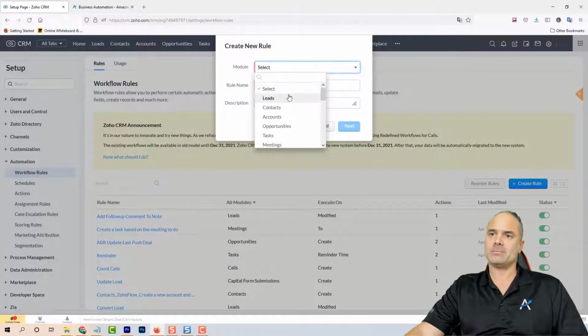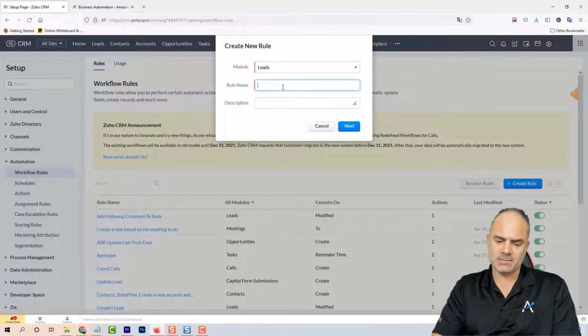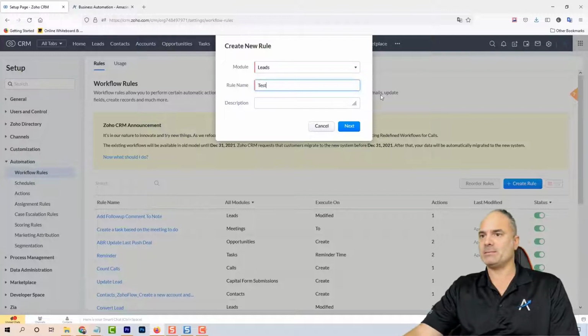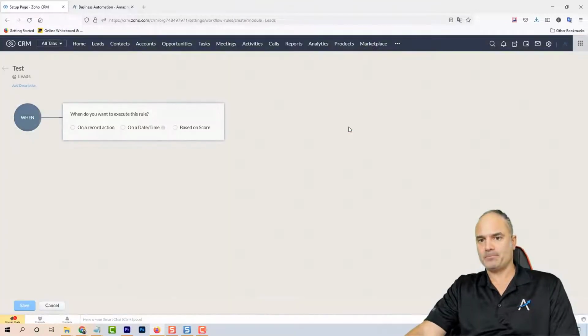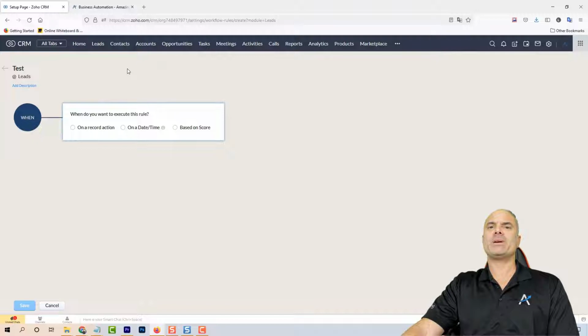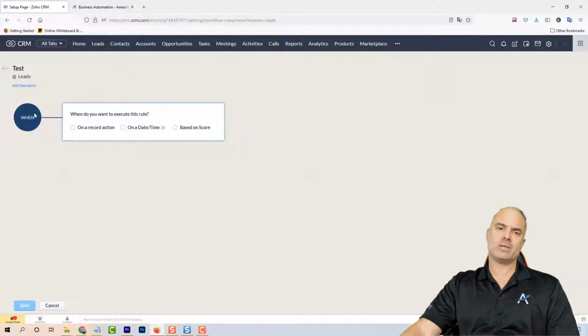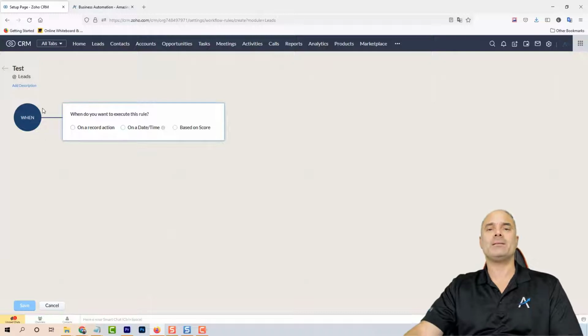Okay, let's select, for example, the leads, and we'll call it a test and we'll start. Good. So as you can see, the first question that Zoho is asking us is basically when. When do you want to initiate the automation? A very basic question. In this case, you will have three different options.